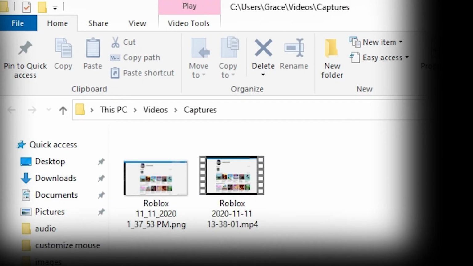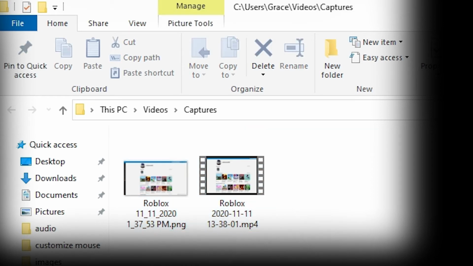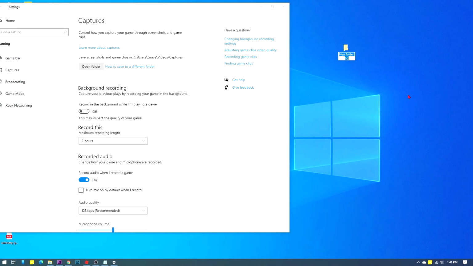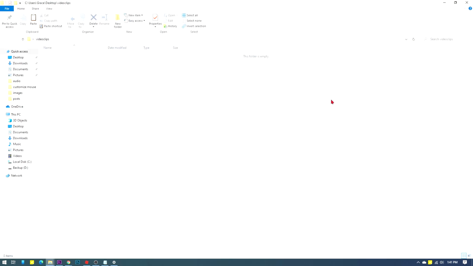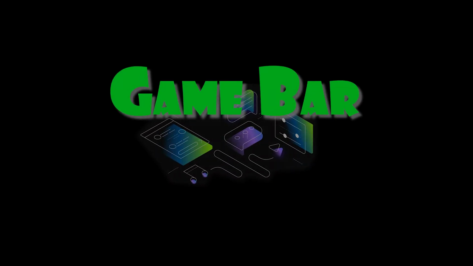You can also change the default location and create a dedicated directory to save your recordings. Just go to Settings, Gaming, Captures menu, and click the Open Folder button. Finally, choose the folder where you want your GameBar video recordings to be saved. If you want to record another better video clip, just follow the same steps and explore other GameBar controls available.